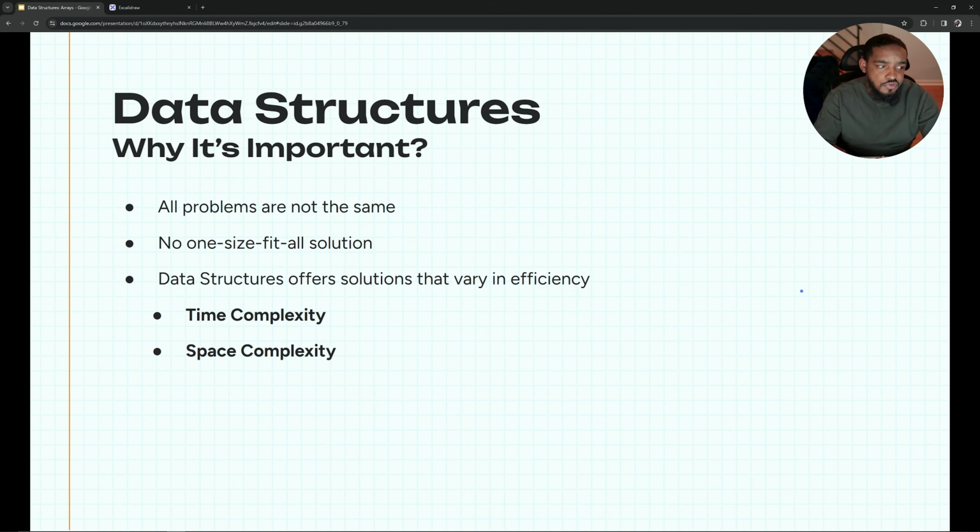Let's talk about why data structures is important. In my 6 years of software engineering, what I've realized, if it's not evident throughout your studies in computer science and software engineering, is that all problems are not the same. So there's no one-size-fits-all solution to problems. And data structures offers solutions that vary in efficiency. How we measure the efficiency in specific data structures is by the time complexity of the operation and the space complexity, meaning how much space that structure or solution takes up. If you're familiar with Big O, you may be familiar with time complexity and space complexity.